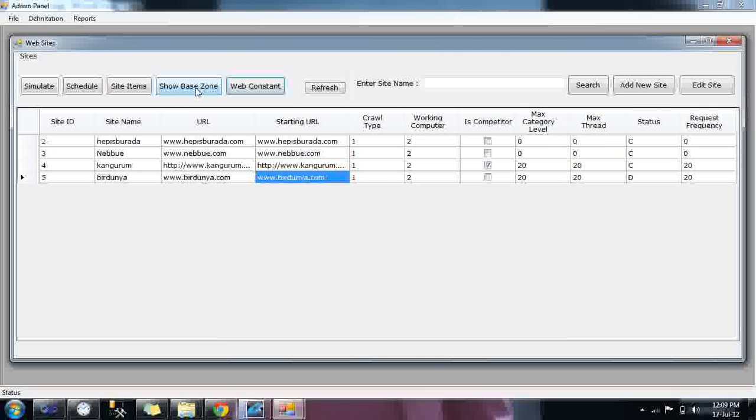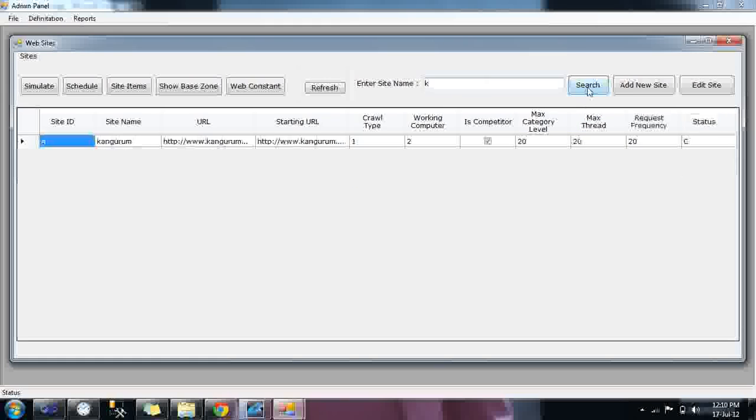Now go to base zone. Search functionality is provided here. Suppose I have entered K and click search, then the sites which start with K are shown here.